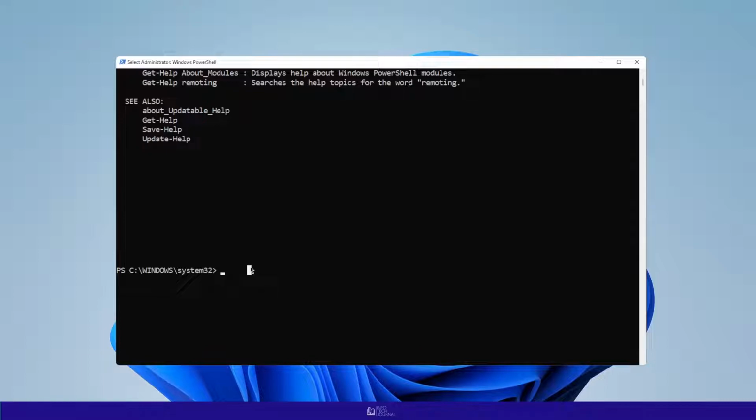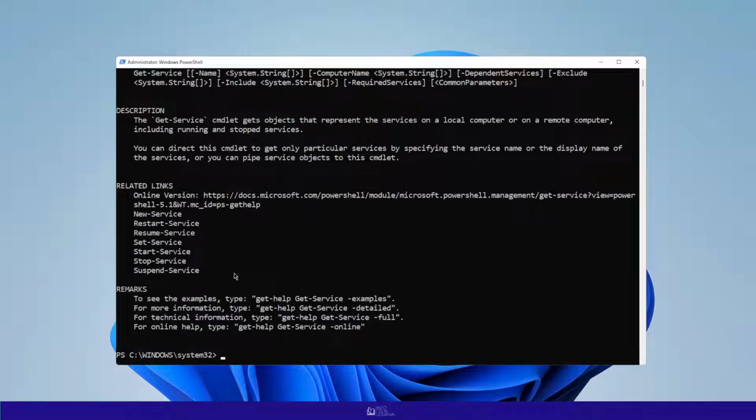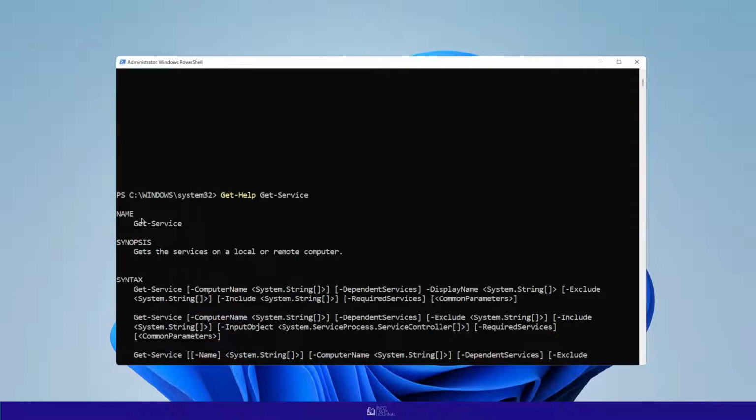So let's just say that we're going to do one particular command, a very basic command that everybody does as a starter command when you're learning PowerShell, which is Get-Service. So let's Get-Help, and you want to get help for Get-Service. With Get-Help and Get-Service, the name of the commandlet is Get-Service, and you have the syntax here: Get-Service, ComputerName, System.String, DependentServices, DisplayName.